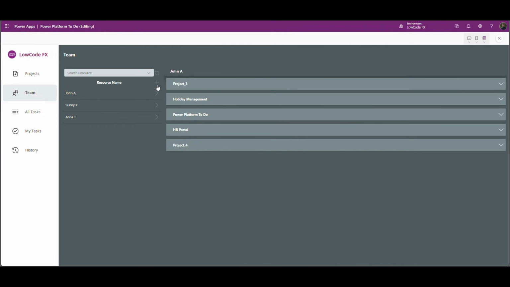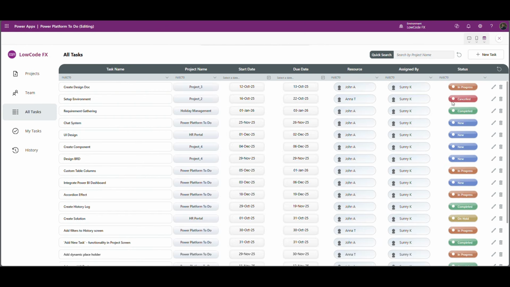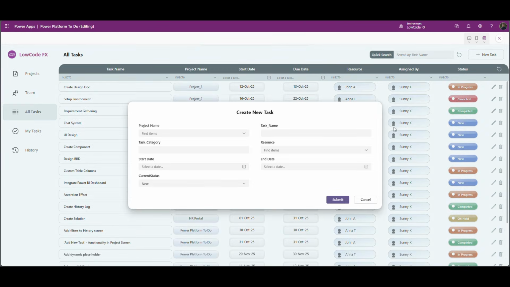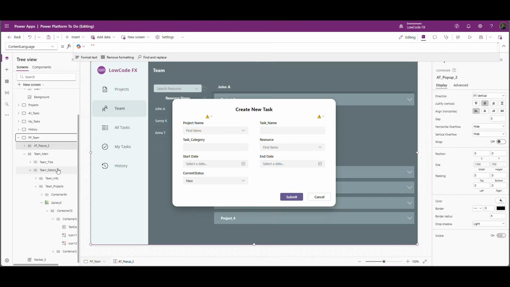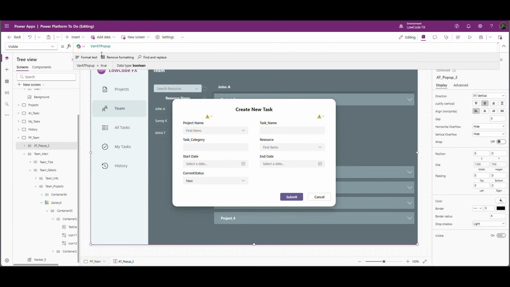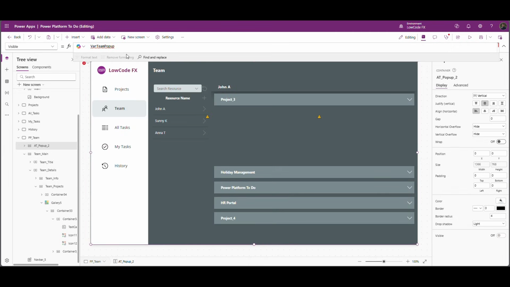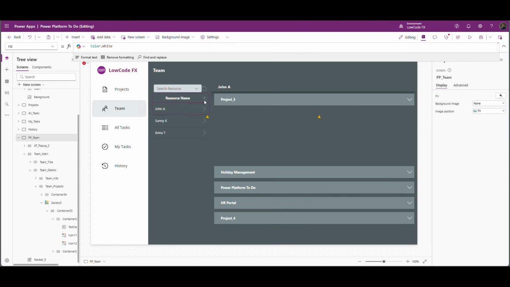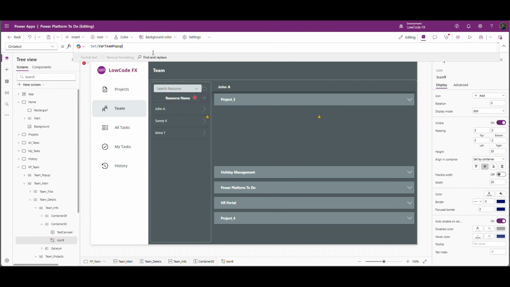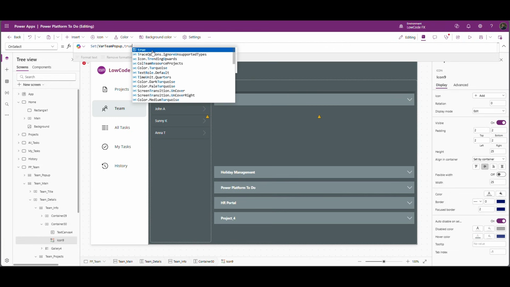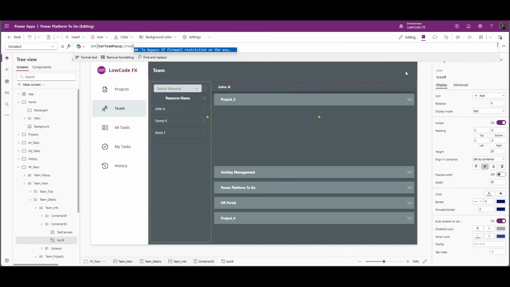Now let's add the functionality of this plus icon. For that, I will copy our new task pop-up and take it over there, paste it over here. Perfect. The visibility where add pop-up, I will replace this with where team pop-up. Okay. And on select of this, I will set that pop-up true here, comma true. Perfect.